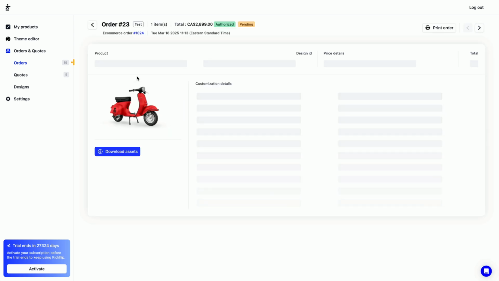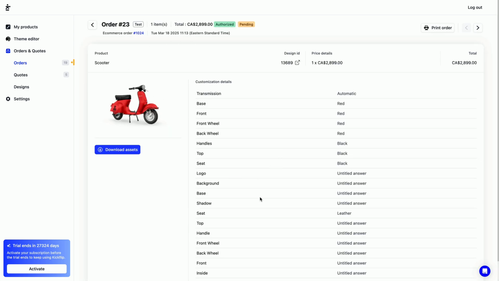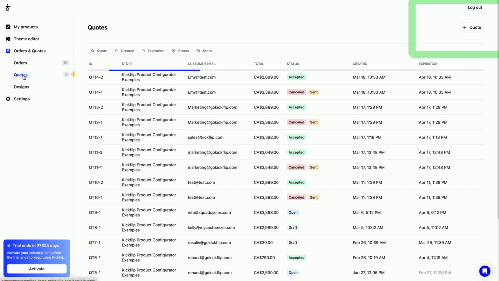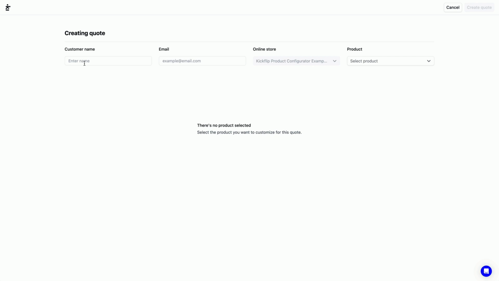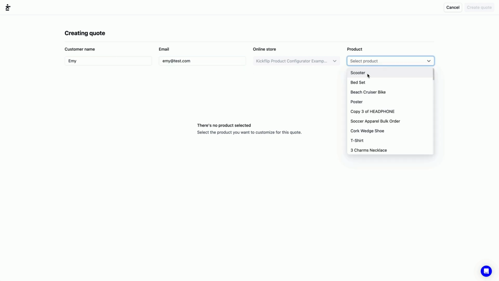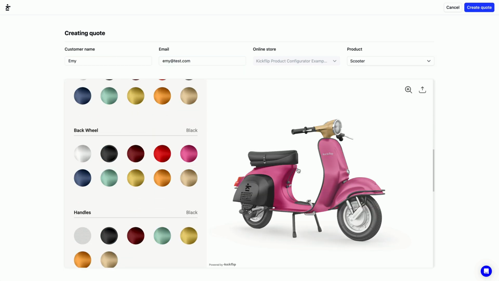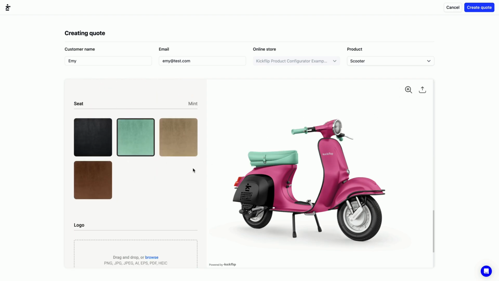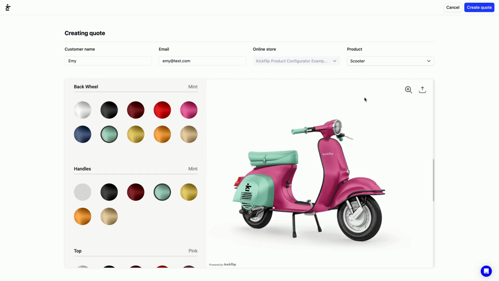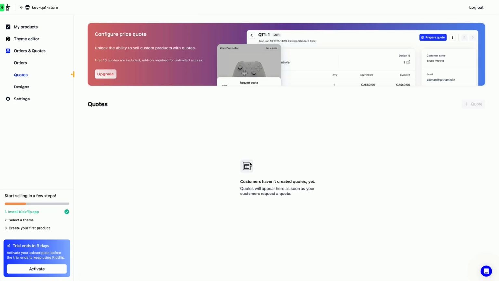One more thing, you can also create quotes for your customers directly from the Kickflip admin. To do this, open up the quotes section, click on the Add Quote button in the top right. Now enter the customer's name and email, then select the product you want to create a quote for. I'll choose the scooter again. Once I've finished the design, I can just click Create Quote, and the quote is instantly generated.